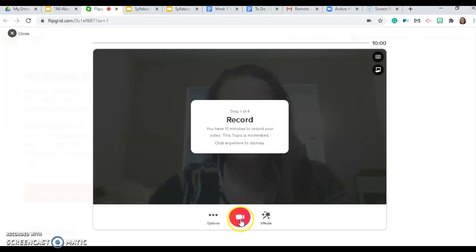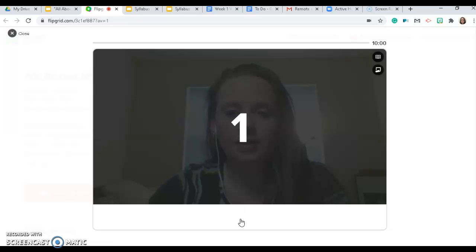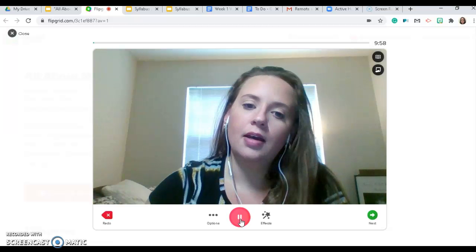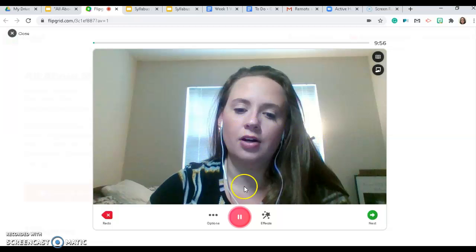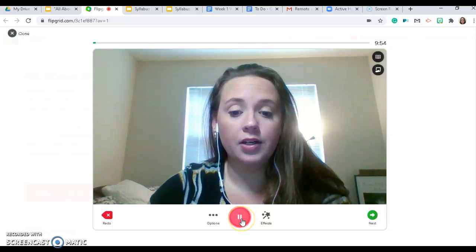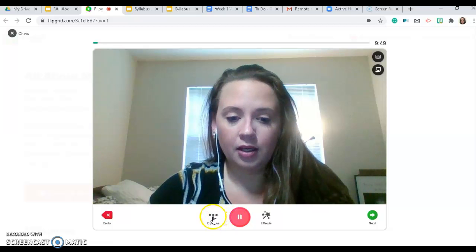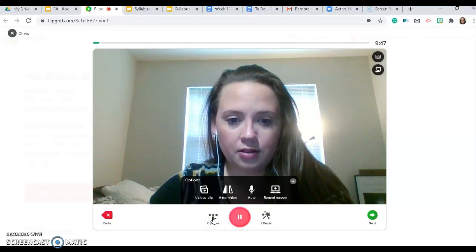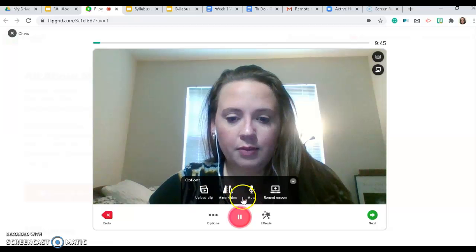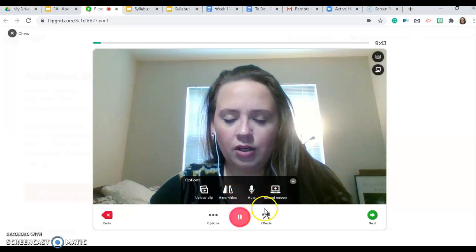Once you're ready to record, you can click the pink button there, the countdown, and then it'll start recording your video. You can pause these if you want to go back and review your questions or your script, and I can show you some of these options here. You can mirror the video, record the screen, or mute yourself.